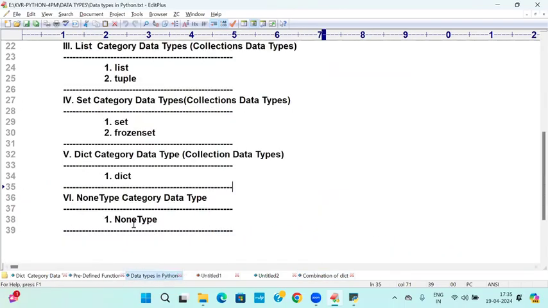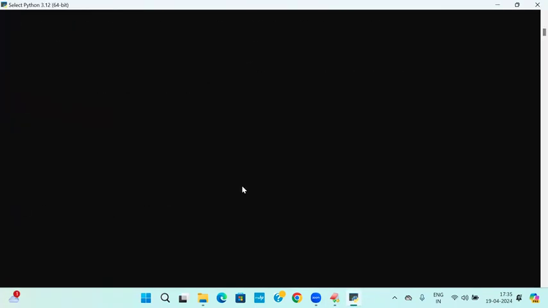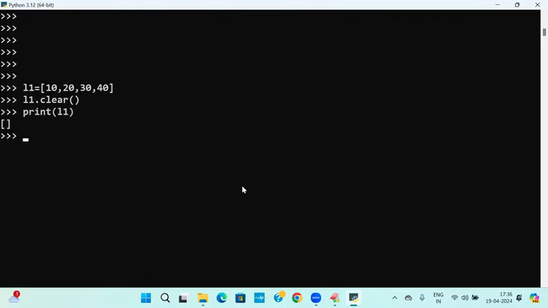Last one. Data types, in which category is the last one? None type category. See students, if you go with some values like this, it is very easy. Don't take much time. L1 equals 10, 20, 30, 40. L1 dot clear. When I remove with L1 dot clear, print of L1, what is that L1? Empty. On the empty L1, again you say clear. Is it going to clear anything?